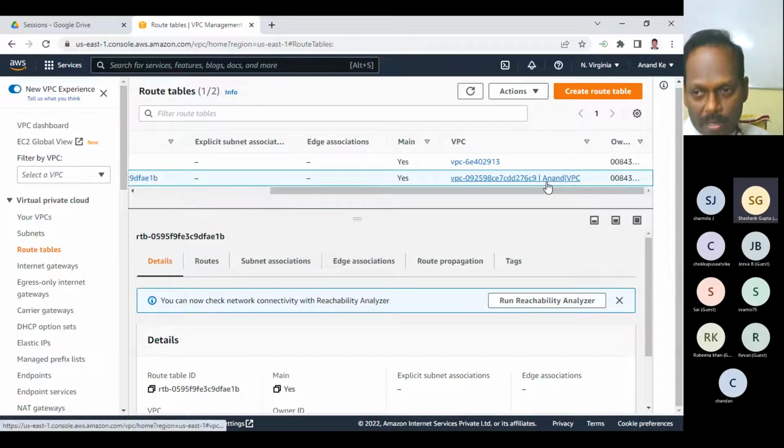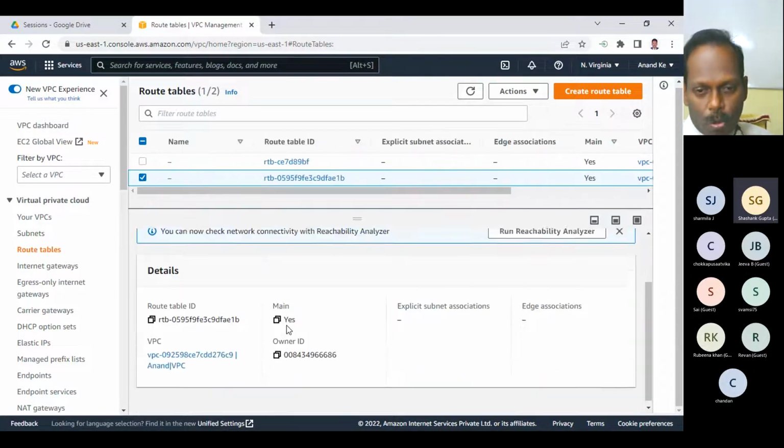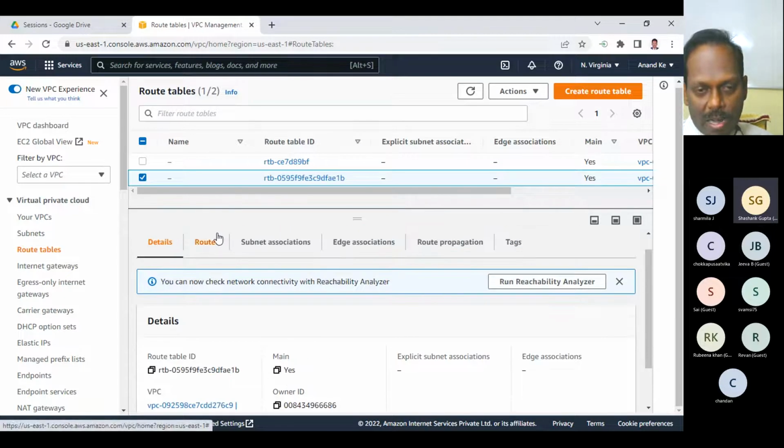Don't select the other one. Select the Anand VPC which is already attached. Okay. Now scroll down, details, routes is there. The second one, very, very important. Please go through that. I think everyone is listening.